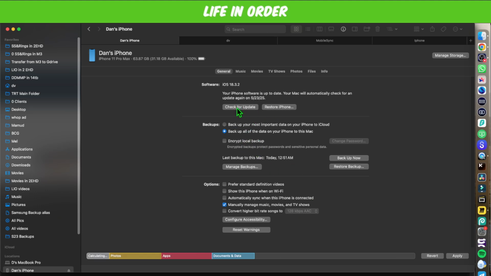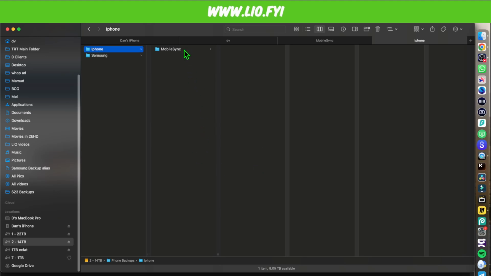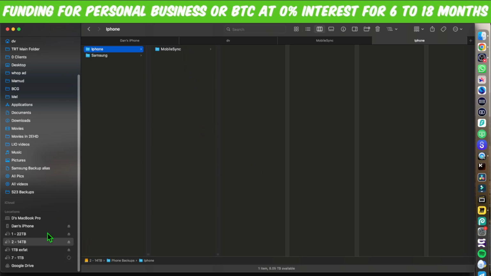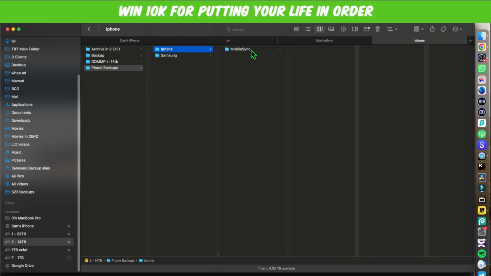So there you go, folks. That's how you not only back up your phone, but also teach your Mac, for future backups, to back up to your external hard drive. You can see here, right? You can see it's 14 terabytes. I created a folder called phone backups, and then I created an iPhone one because I have Samsungs as well, right? And then I just dragged over the folder and yada yada yada, as you guys saw in the video.